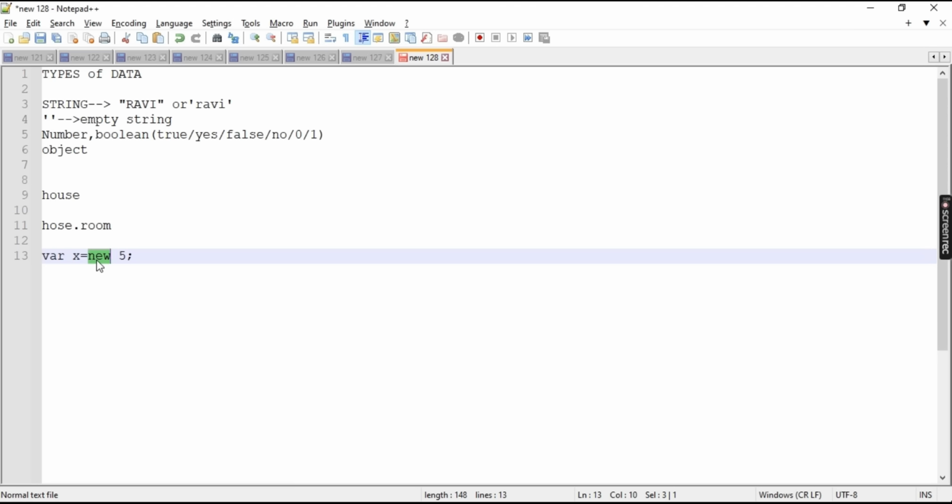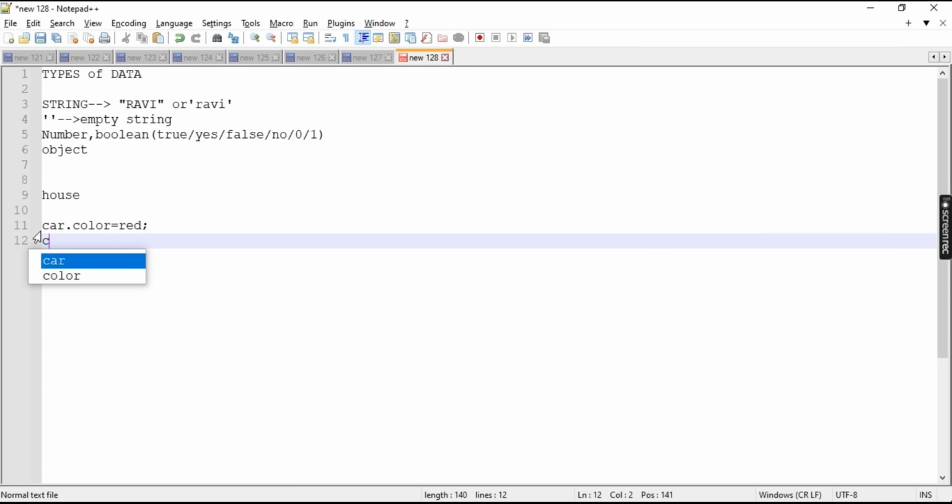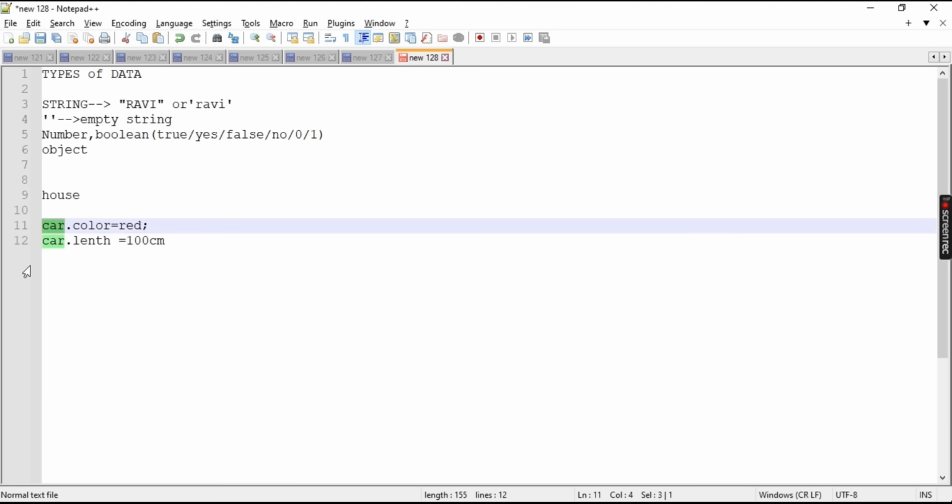Like you have a card. Okay, card has a weight, card has a color. So card has a length. Similarly, card dot color equal to red, something like that we can write. Let me take a card dot color equal to red. Card dot length equal to 100 centimeter, for example. So what we are doing, we are just accessing the color length with the help of an object called card.